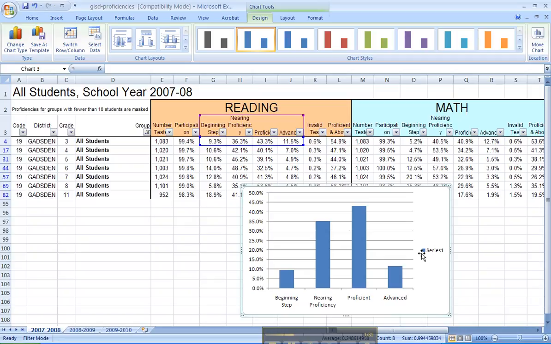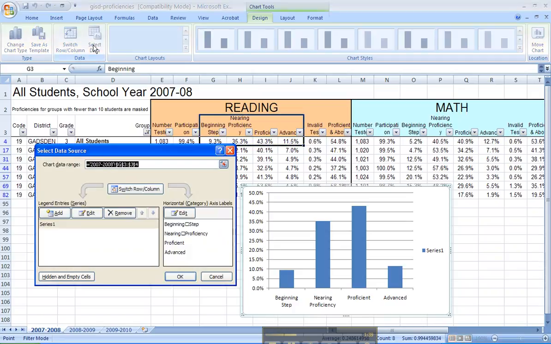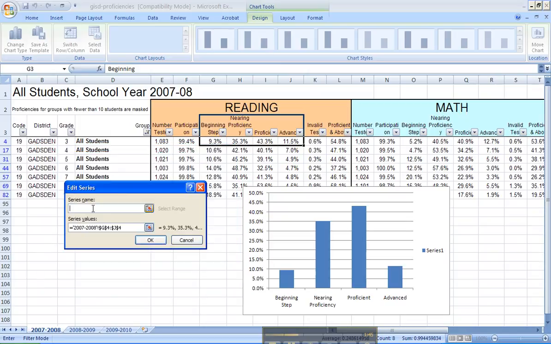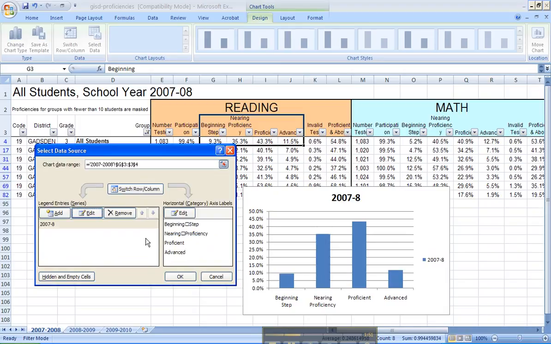But I want to change this Series 1, right? I want it to be meaningful to say 2007, 2008. So make sure you have your graph selected, choose Select Data, choose the series, click Edit, and then name your series 2007-8, and click OK. As you can see, the graph has updated to include 2007, 2008.